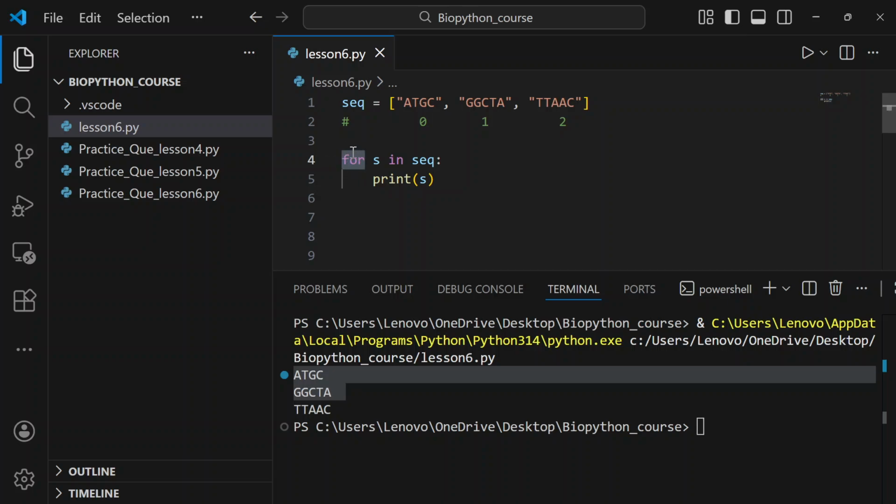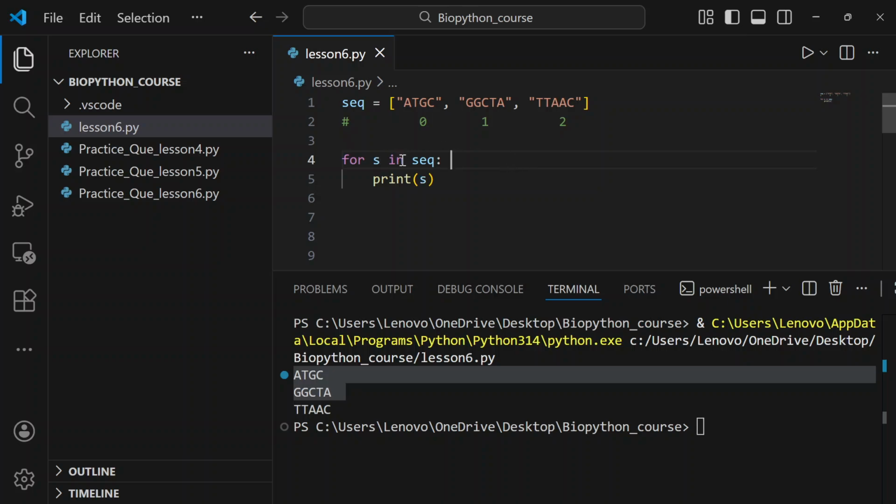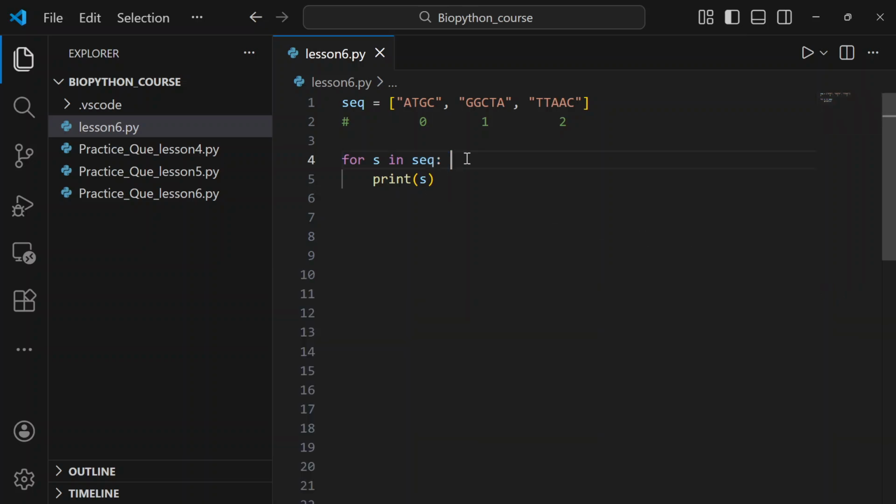Here for is a keyword. So whenever we want to create a loop in Python, we will use this for keyword first, then we will give a temporary variable. We can name it anything. I can write it P, I can write it X, I can write it whatever I want. I can also name it animal. Whatever I want, we can give any temporary name we want. Then we will write in, and then we will give the name of a variable inside which our value is stored. After that, we will add colon.